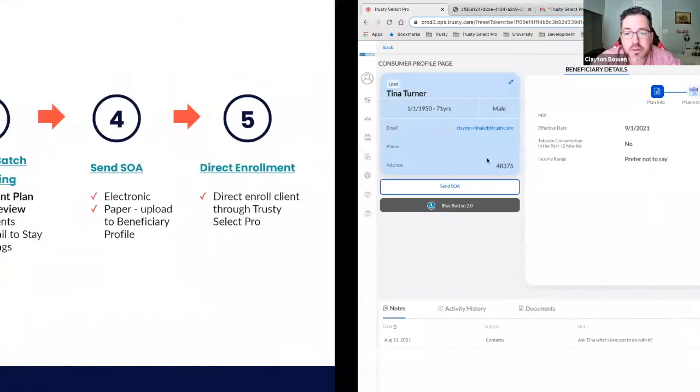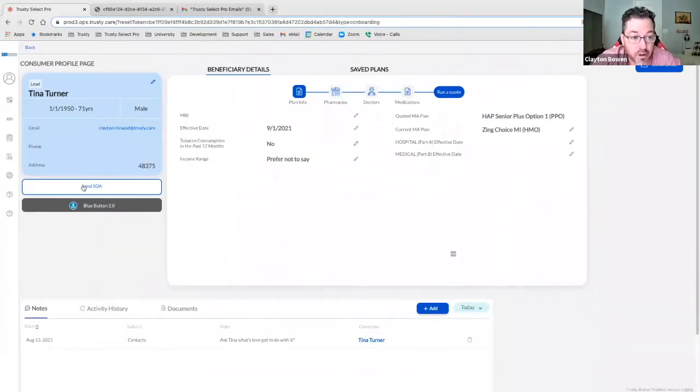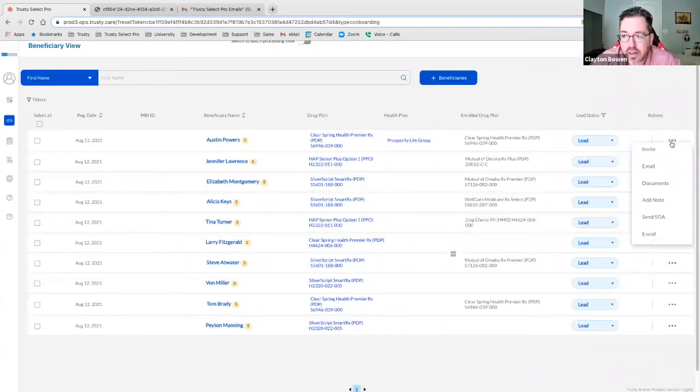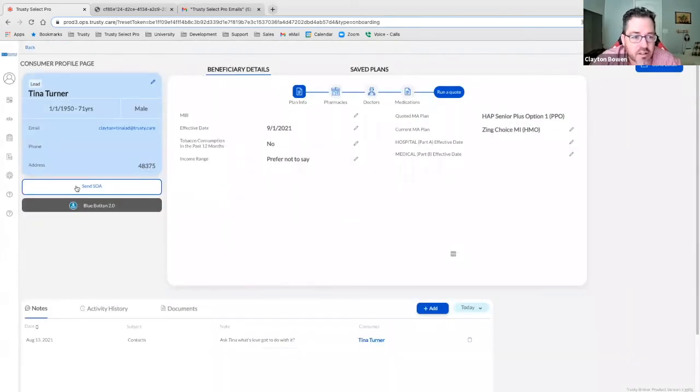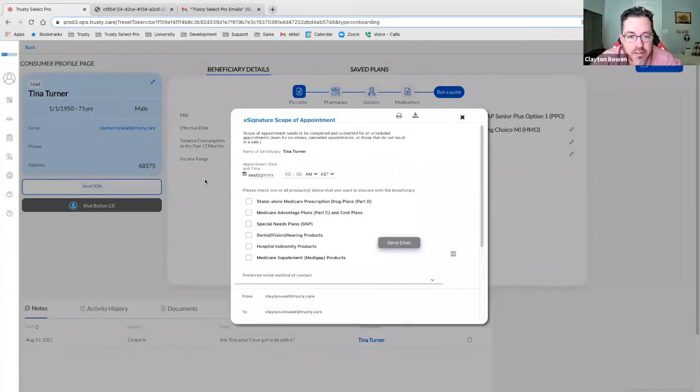Okay. So now you can send the scope of appointment from their profile, or you can click on these three dots here and send the scope of appointment. It's one and the same, makes no difference. It just depends on where you want to be doing this. So Tina Turner, we're going to send her a scope of appointment. I'm going to click on the scope.